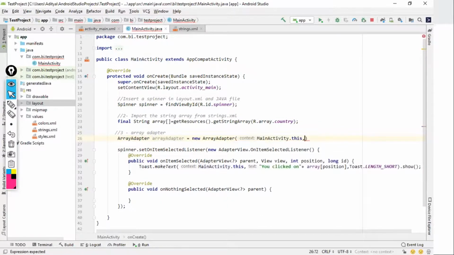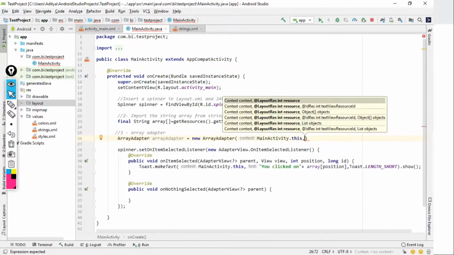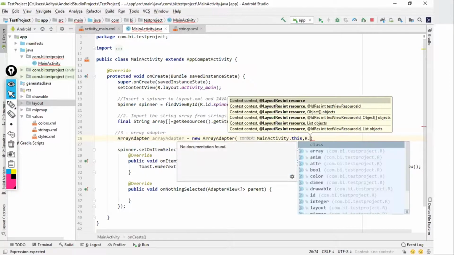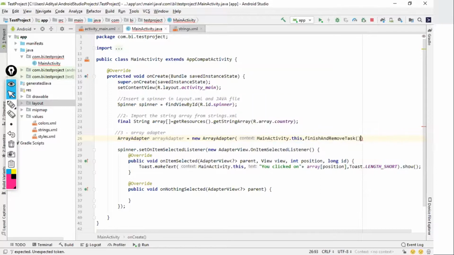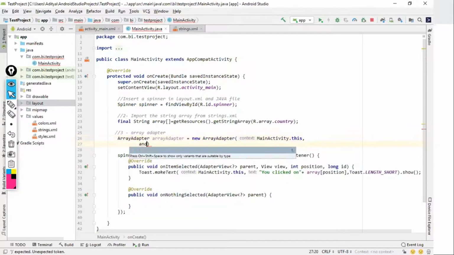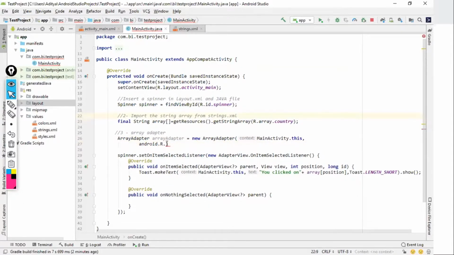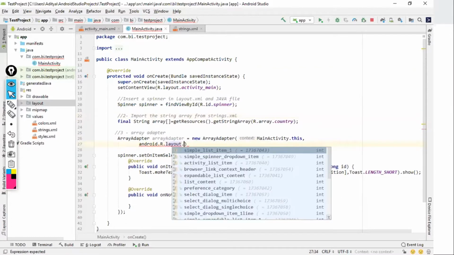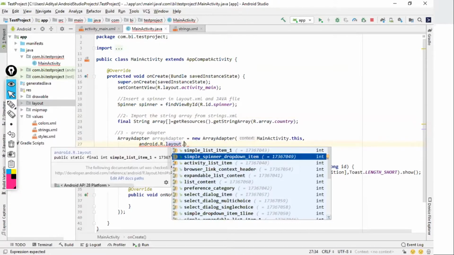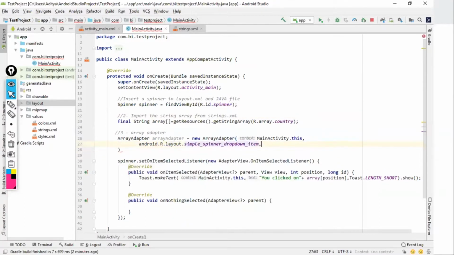The second argument will change this time because this is not a simple text view. Just look at the argument which will go this time. I'll write android.R.layout. Now if you look down over here, there is something known as simple_spinner_dropdown_item. Select this one, since in the case of spinners I selected it. The third argument is nothing but the name of the array. So I'll just pass array. And let's put a semicolon.